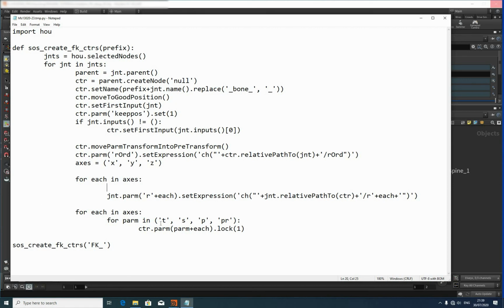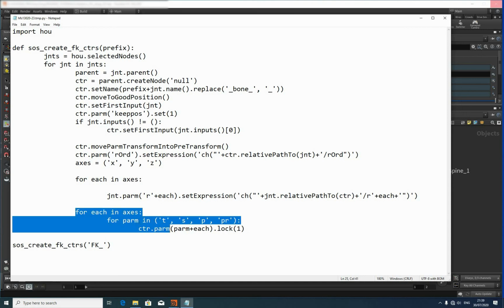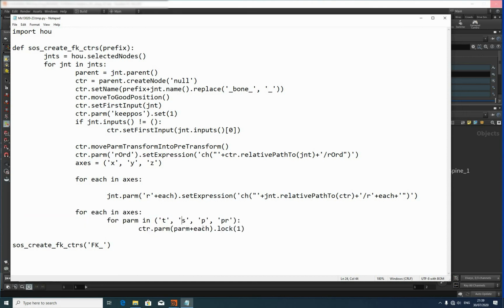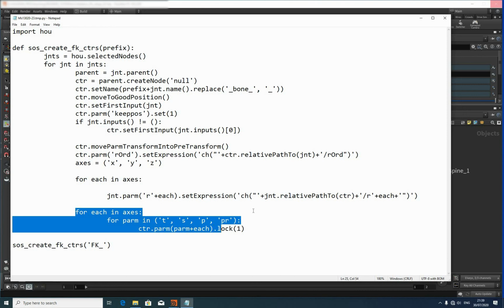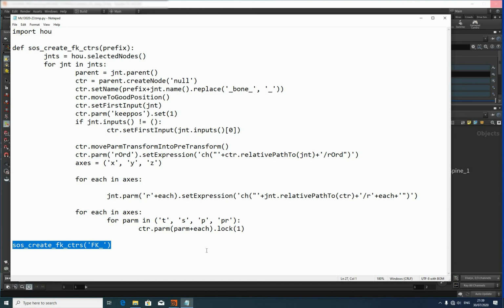rotation. And with this for each loop, I lock every unnecessary parameter on the control object. And at the end, we call the function. And now I will show you the result of this script.